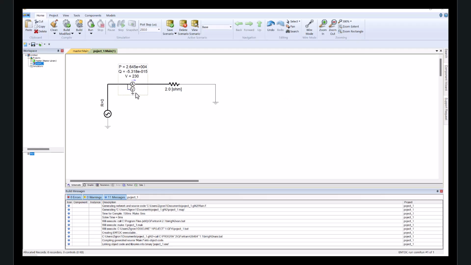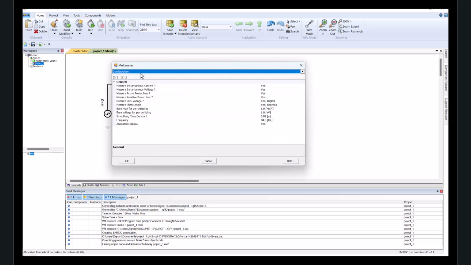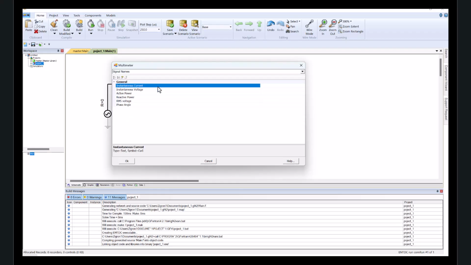Now we need to configure this multimeter to show us different quantities in the graph. So double click on this, expand this window so you can see everything clearly. Go to signal names. Now we need to give all of these signals proper names so that we can then view them in the grapher. I will name them as I go. VRMS, this is the line to line for the source. You can name them anything you want, but this is just what I follow normally.